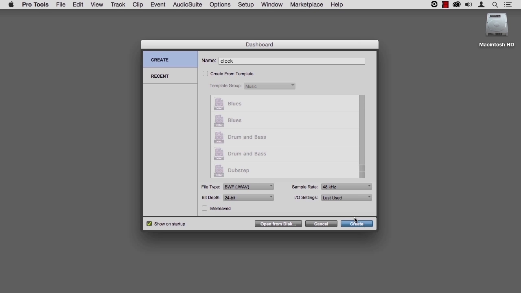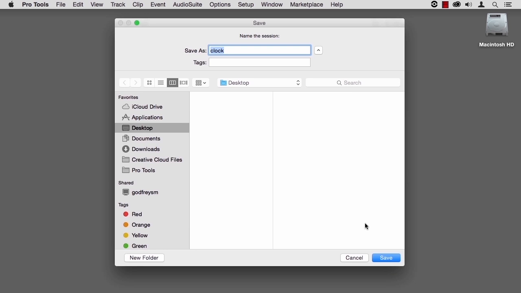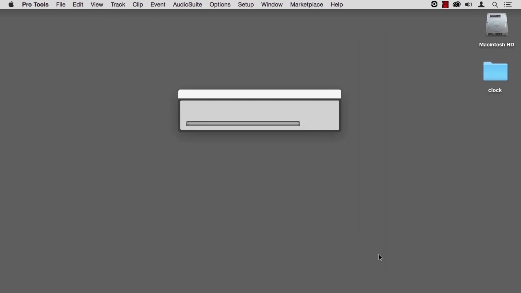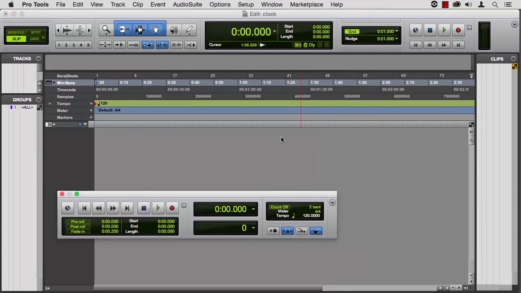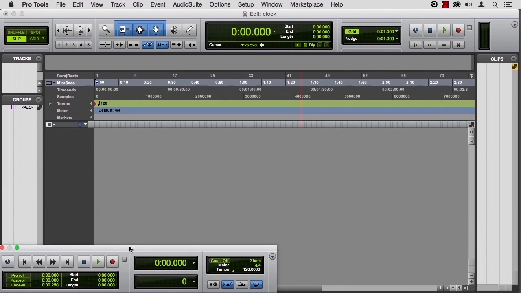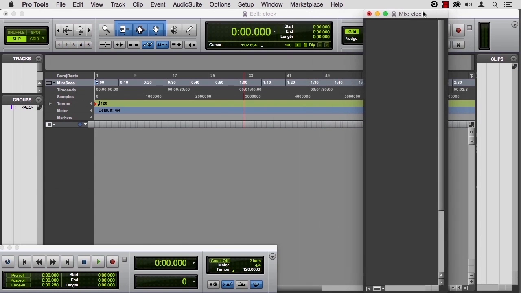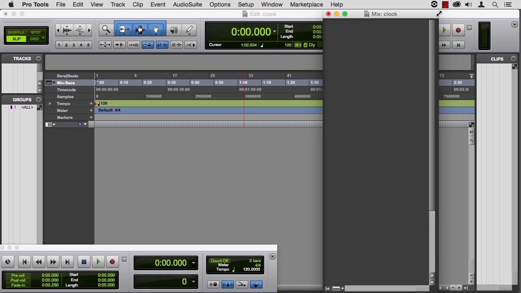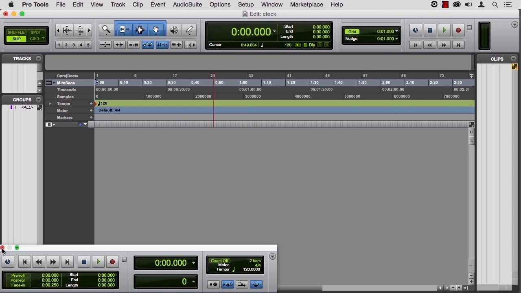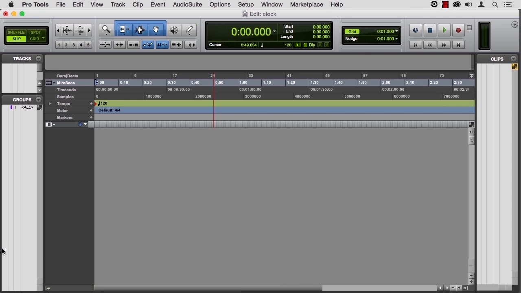So we're ready to hit the Create button, and ProTools wants to know where to save the session. So I'm going to save it to the desktop, and now I see the basic editing window of ProTools. You may have a transport window showing. You may have a mix window showing. It may be a very big window, or it might just be a smaller window. For now, close those windows. This is the edit window inside of ProTools where we're going to work in the next movie. I'll see you there.